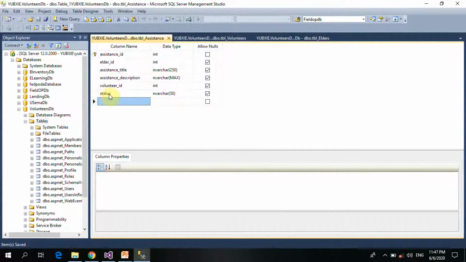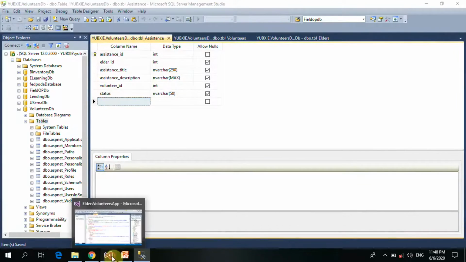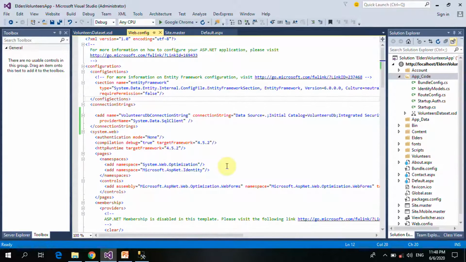And then we have this field here called status that shows the current status of the assistance in need. Discussing security, since we were able to bring this volunteers DB connection string to our web config file, we need to make some changes that will make securing our application much easier.